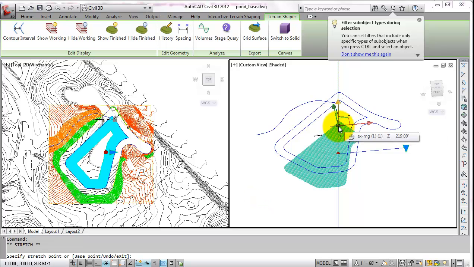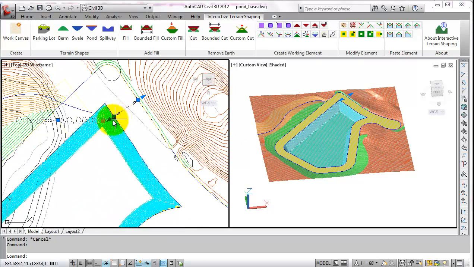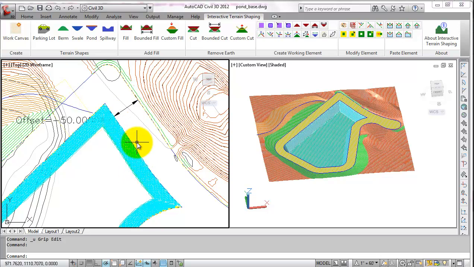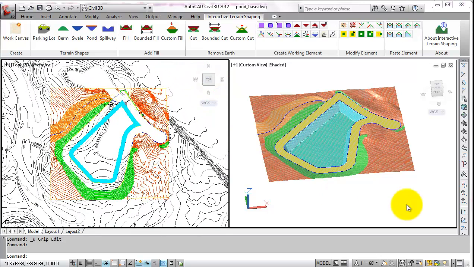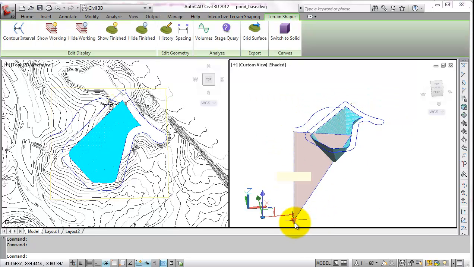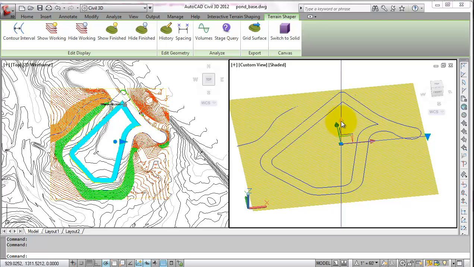I can control click on the pond bottom and type a value by which I want to change its elevation, and I can go back to the 2D view and change the offset to modify the width of rim, and the whole model updates collectively. I can grab the pond wall and make it less steep. So I can grab the rim plane and change its elevation.